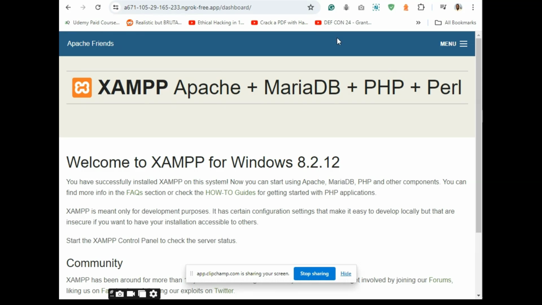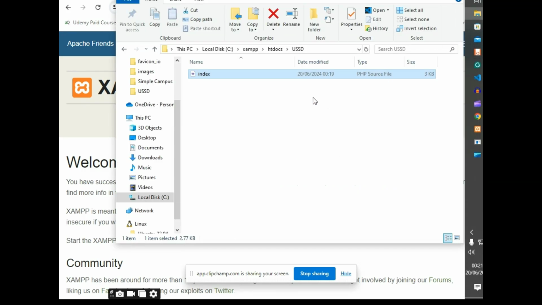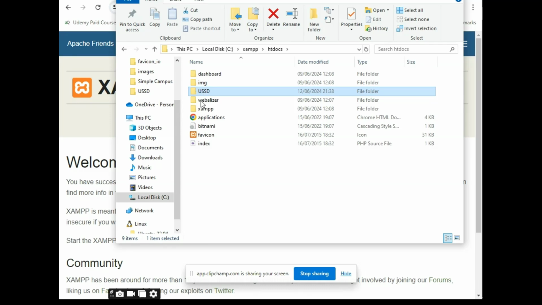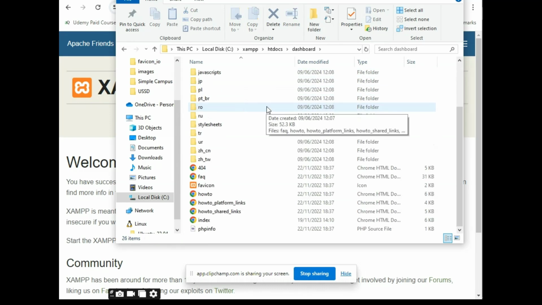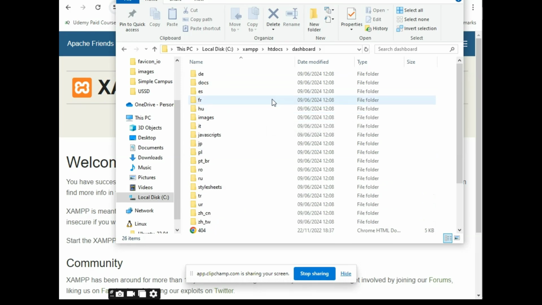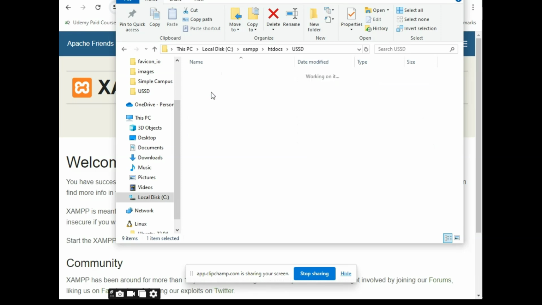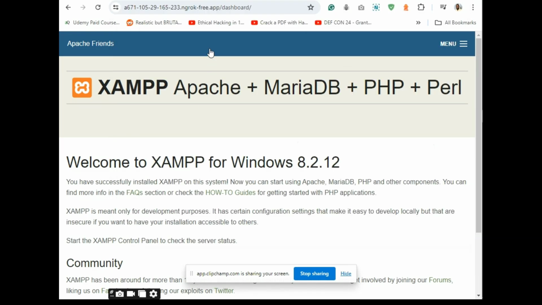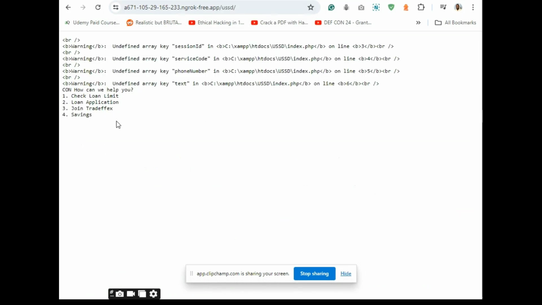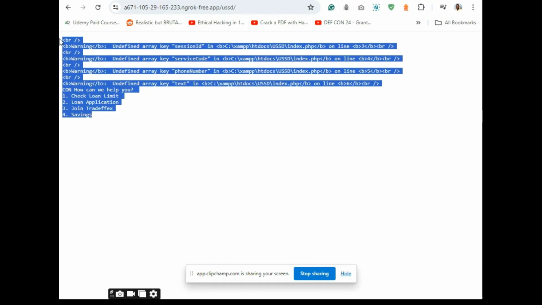Now this dashboard is what we have here. Let's go back. This dashboard folder is the dashboard you see here, so essentially that dashboard is displaying the application. Now I want you to change that folder to USSD so that you can learn this particular web app. So you change that to USSD and click enter, and it's most probably going to display an error. But again, this displays some of the code that we have, which means we already have it running.